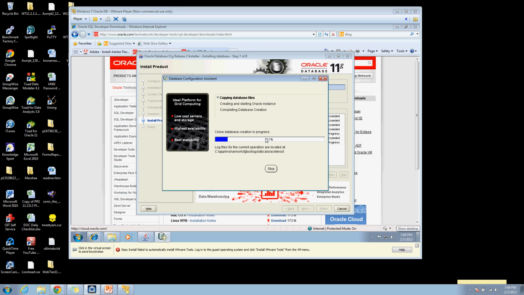Okay, this is the database configuration assistant. It's running. I just started the video to show you all how it looks. So if you're getting this screen, then you know that you are installing your database correctly. Everything is a go. And now we just have to wait till this gets finished. This is going to take a little longer than the first screen took. So I'm going to pause it, and I'll be back when this is complete.